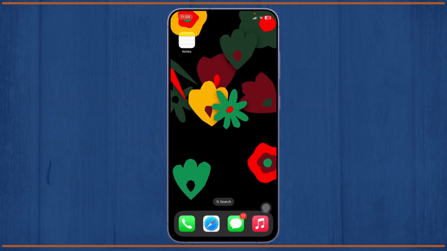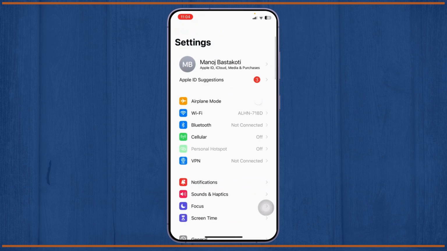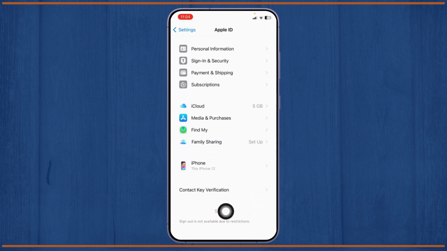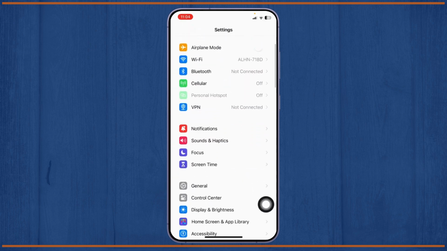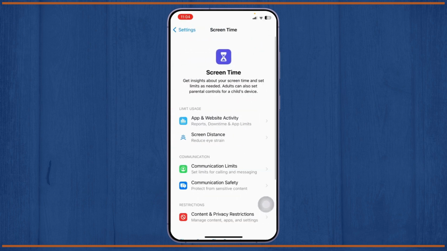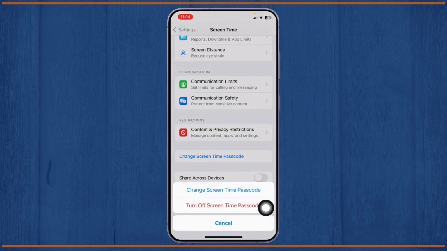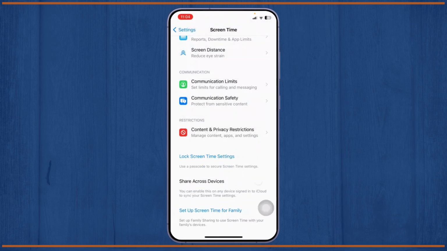I'm using iPhone 12, so just head over to Settings, and inside Settings you can see your Apple ID iCloud account. As you can see here, I'm not able to access the sign out option. If you are also facing the same problem, head over to the Screen Time option down below here, and inside Screen Time, scroll below and you can see the option Change Screen Time Passcode. Hit on it and just turn off the Screen Time passcode. As you can see, it's turned off.